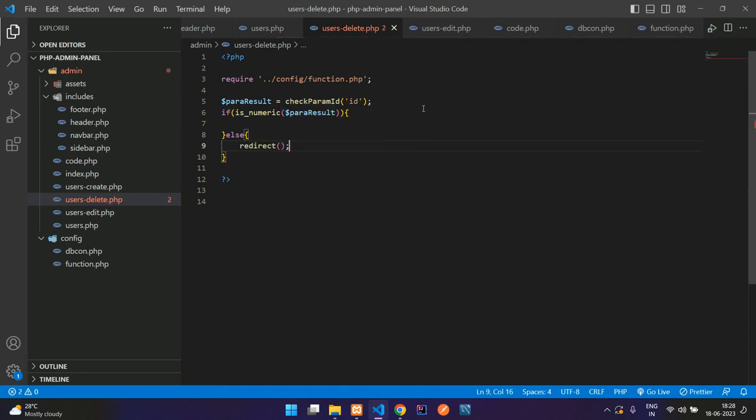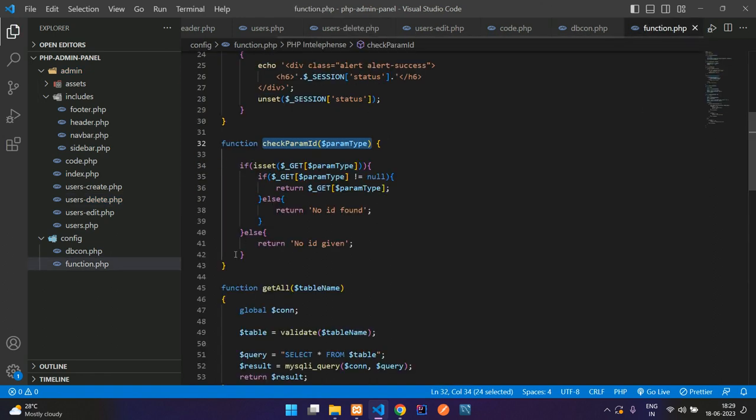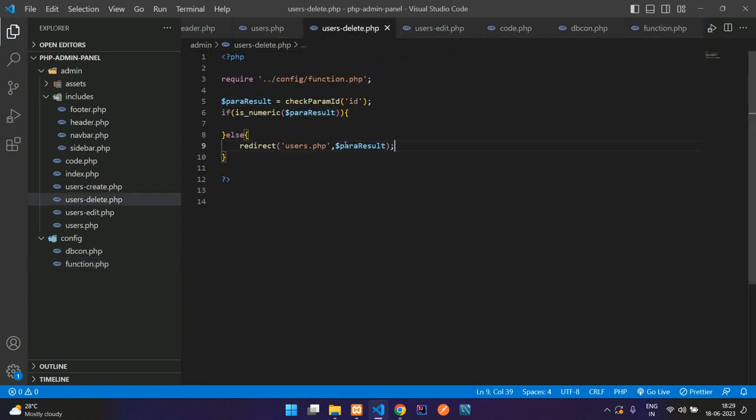redirect function, where first page you will redirect to users.php and pass the message, but we have already written the message in this result itself. Let me copy and paste here. So whatever data is there, it will pass here. So let me explain you that here itself. So once the ID is not found correctly, it will tell no ID found, okay, or no ID given. So now we can get back.